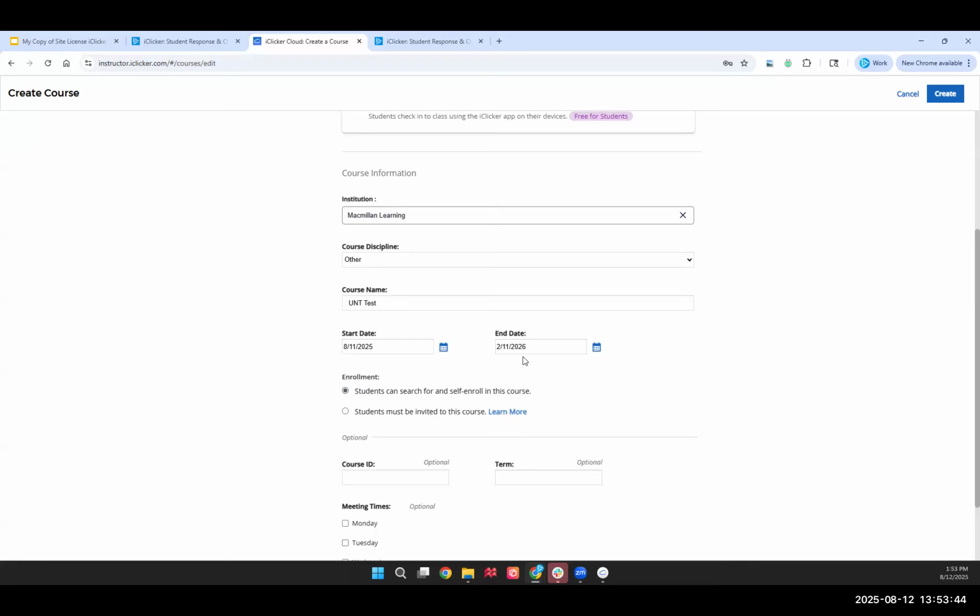The end date's a little bit more important because on that end date, the system's going to automatically archive that course. So again, like I said earlier, you can still go back and view the information. Students that were in that course can go back and view their information as well. It just keeps students next semester from accidentally signing up for an old course.